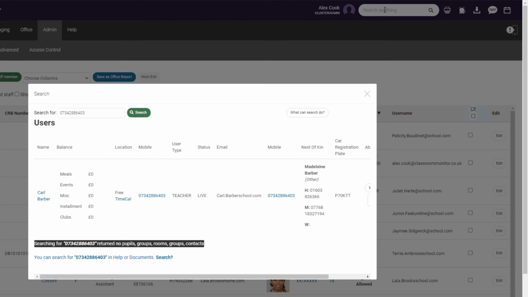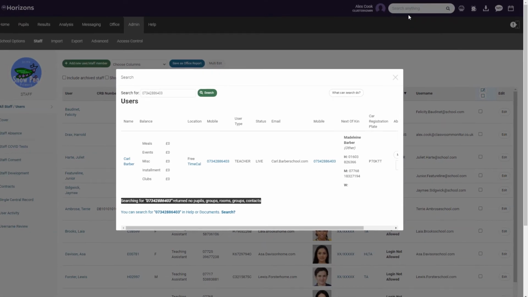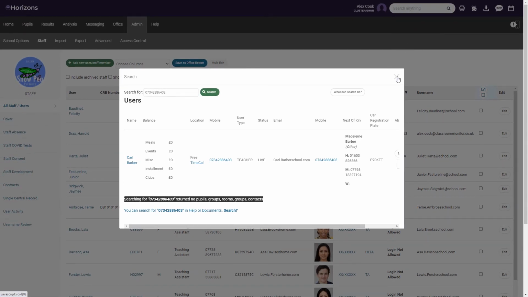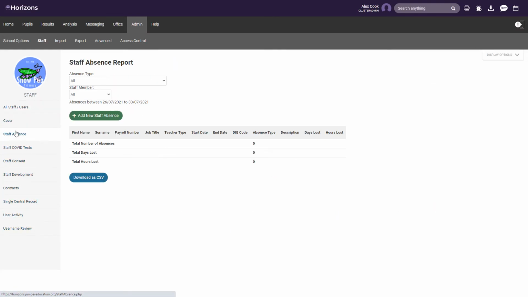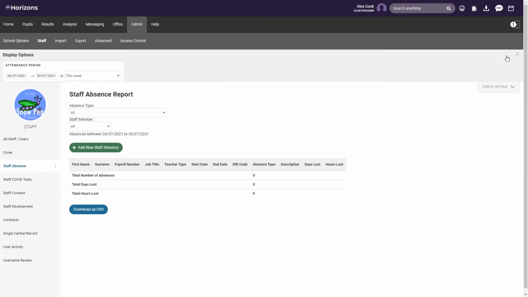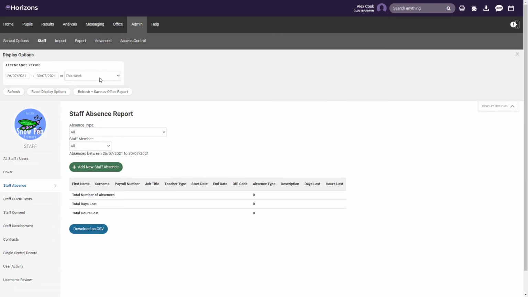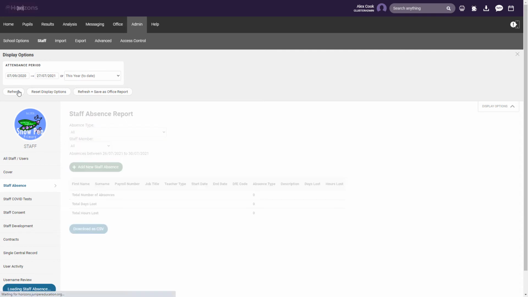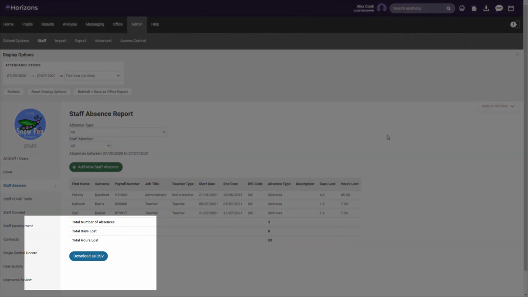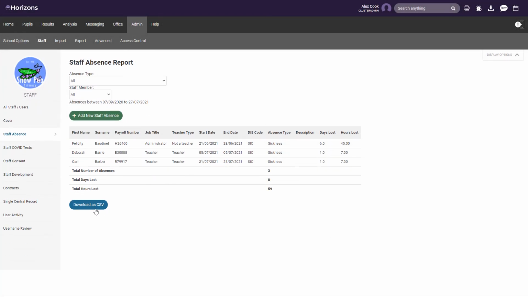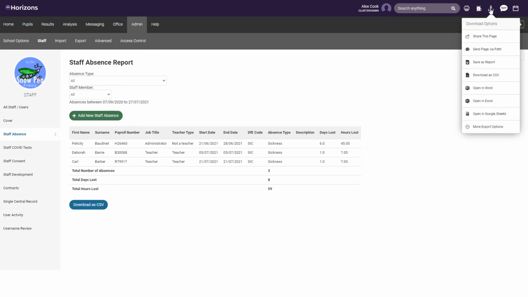Now we'll look at some of the staff management options. Starting with staff absence, I next select the period I'd like to review by clicking Display option. Here I select my date range. I'll look at this year to date. Typically, this would be an LA report, where here you can download as a CSV file. Or, as with every view of the data in the system, you have various download and sharing options here.